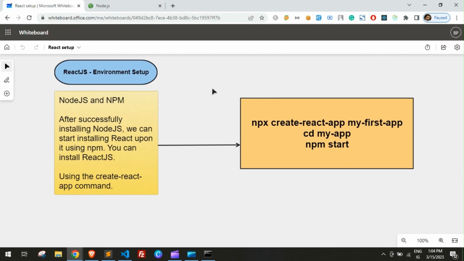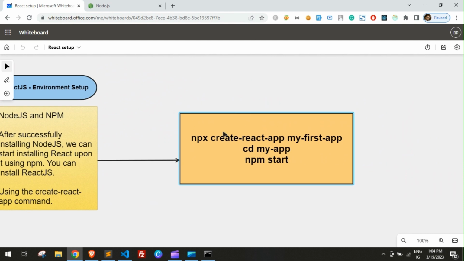After that, we have to run these commands so that you can set up React.js. The first command says npx create-react-app my-first-app. my-first-app is the application name, whatever you want to give. Suppose you want to give shopping cart or e-commerce, whatever is basically the name of your project. my-first-app is your project name, and npx create-react-app is the command by which you can make your setup.